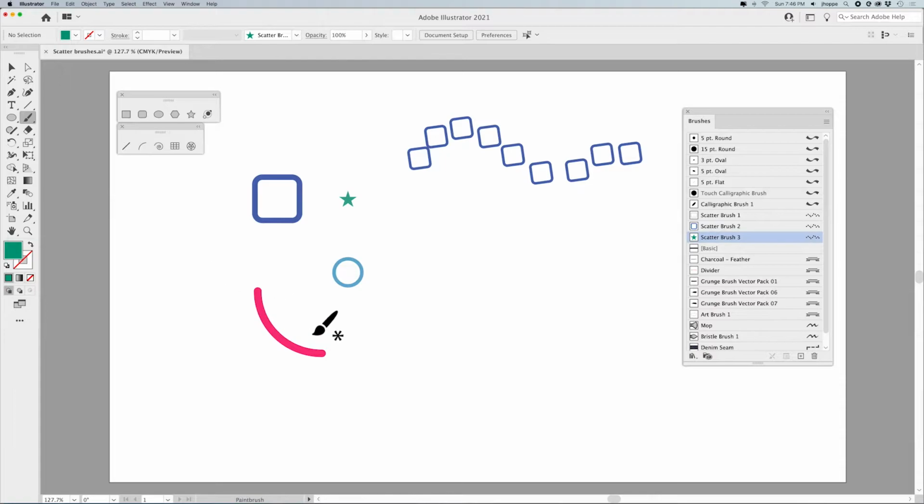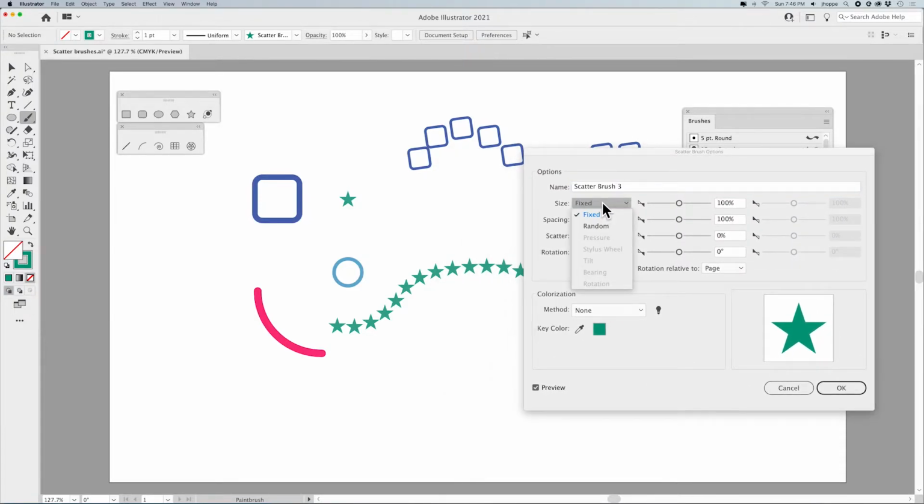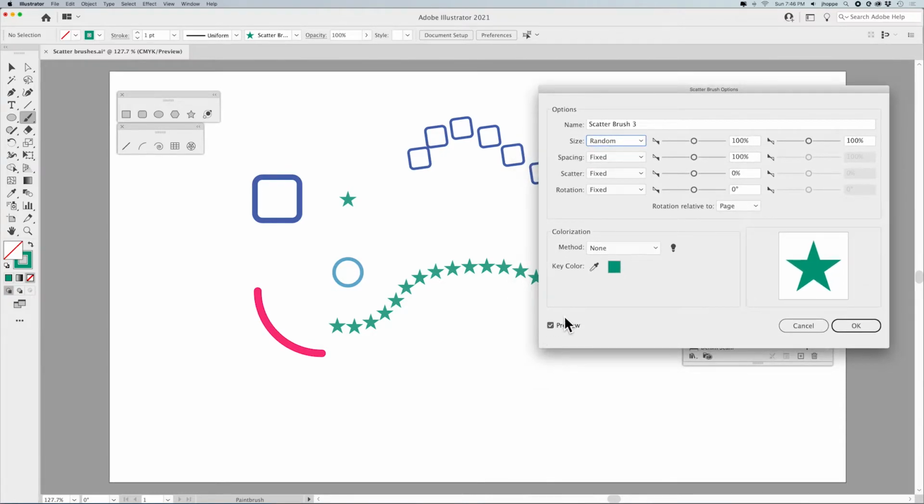And then I'm going to grab my brush tool and paint a line with this scatter brush. Now I'm going to edit this scatter brush, but I'm going to introduce a little bit more fun to this. What I'm going to do is introduce a random component from the drop-down menu next to size, spacing, scatter, and rotation. This will allow me to have my preview button checked so I can see what's going on.